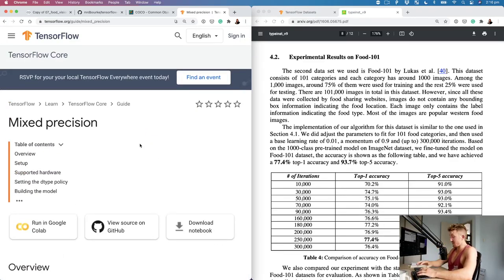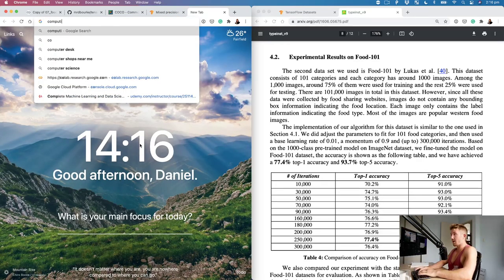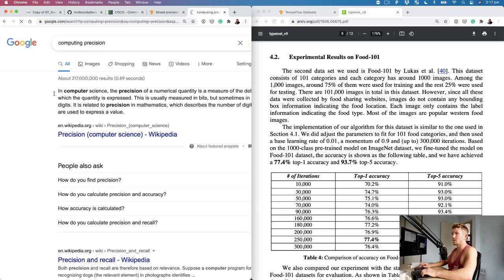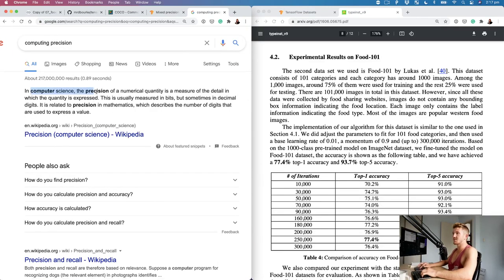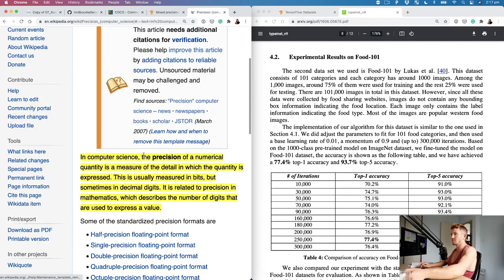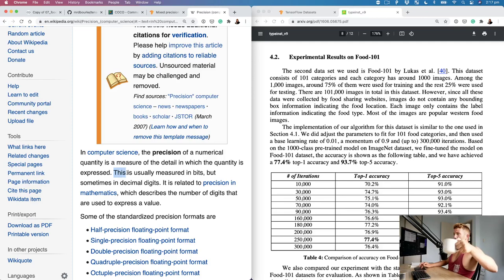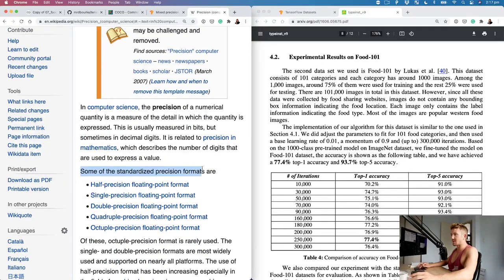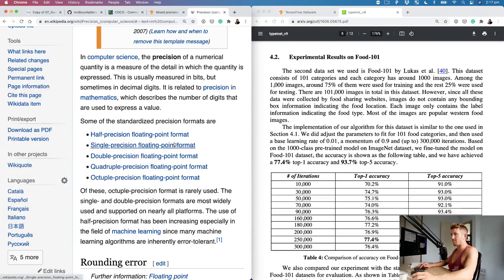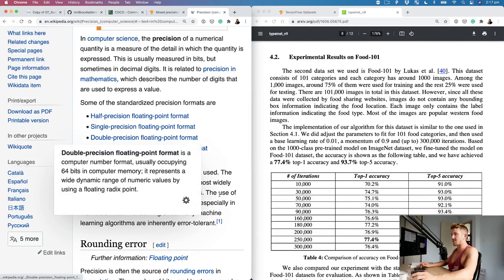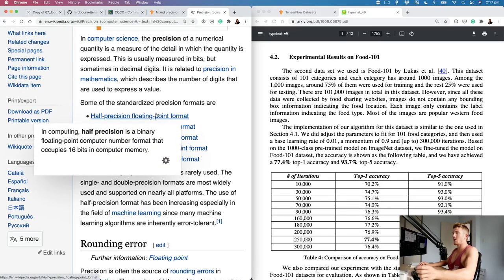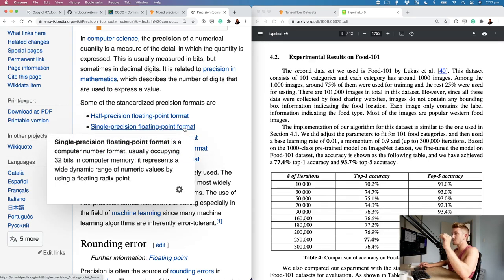The reason why mixed precision works is we need computing precision. In computer science, the precision of a numeric quantity is a measure of the detail in which the quantity is expressed. This is usually measured in bits, but sometimes in decimal digits. Some of the standardized precision formats are half precision floating point, single precision floating point, double precision, etc. Half precision is a binary floating point computer number format that occupies 16 bits in memory. Single precision floating point is a computer number format usually occupying 32 bits in computer memory.